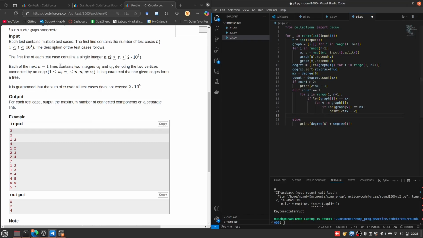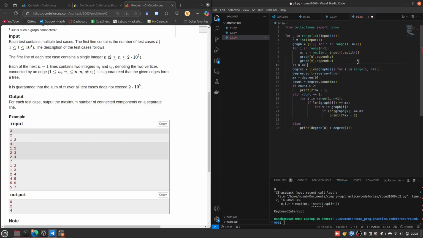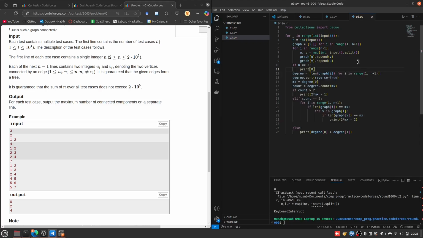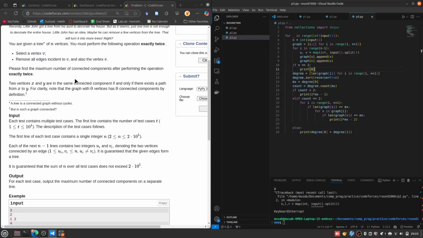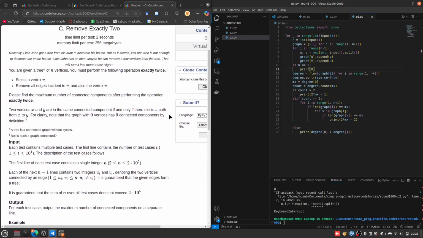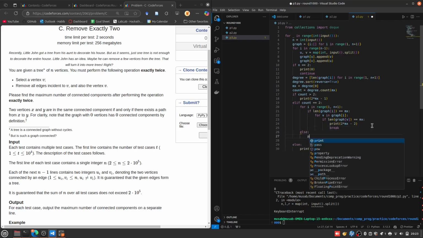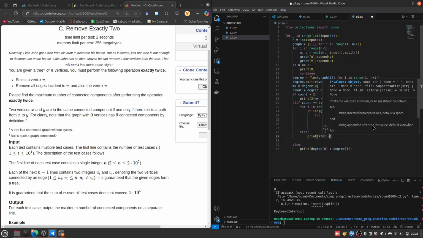No. So note that if n is 2, so this I need to keep track of. If n equals 2, then print 0, number of components. They define this as your components. Okay, continue. Print 2 times max minus 2 and break, else print 2 times max minus 1.